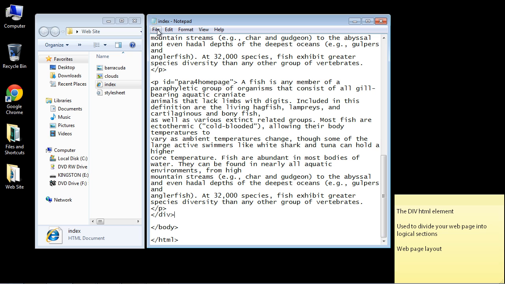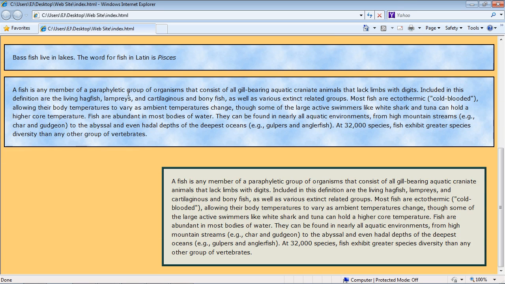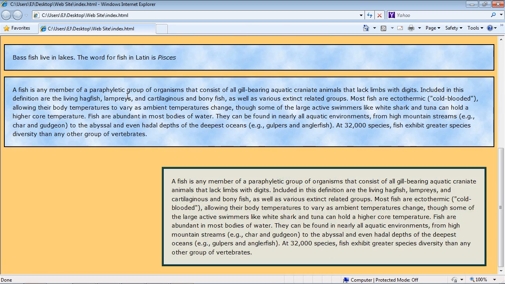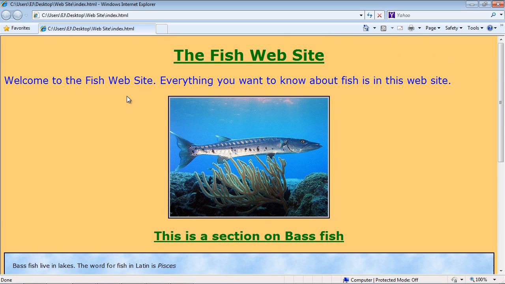And there we go. And if we save this and reopen our website, you'll see that nothing's really changed. And that's the first point I want to make about a div tag. They don't really do anything by themselves. They just identify a particular section, like I said. So they're kind of transparent, if you want to think of it like that.